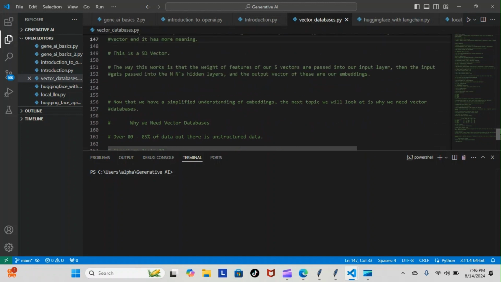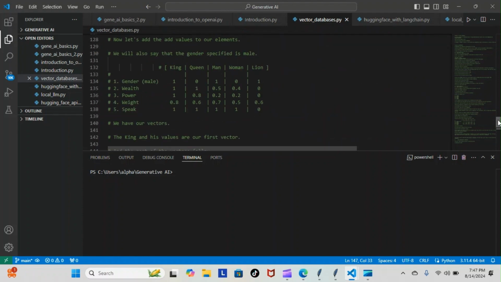So the way this works is that the weights of the features of our 5D vectors are passed to the input layer, and then the input layer gets passed into the neural network's hidden layers, and the output vector of these is our embeddings. So let me break that down a little bit further for you.